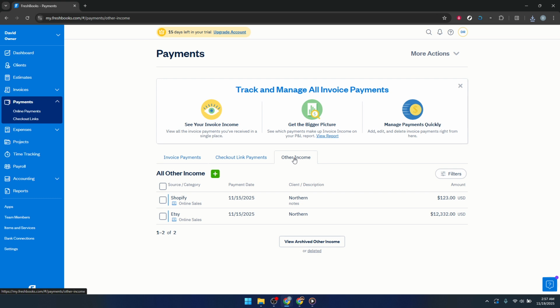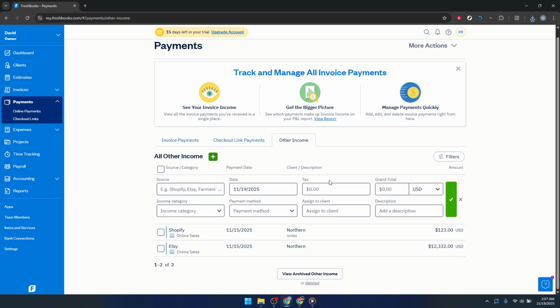On the Other Income page, look for the All Other Income heading. Next to this heading, you'll see a small plus icon. Click that plus icon to create a new income entry. This opens up a form where you'll enter all the details about the revenue you received.